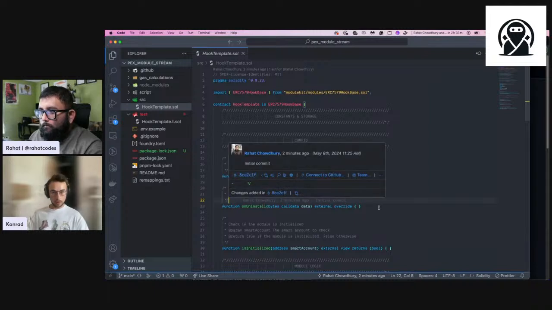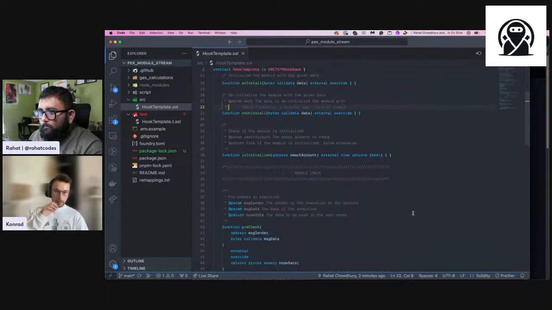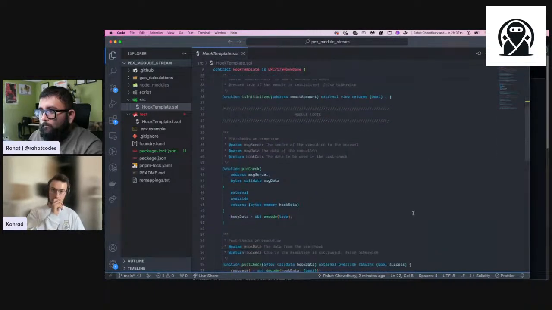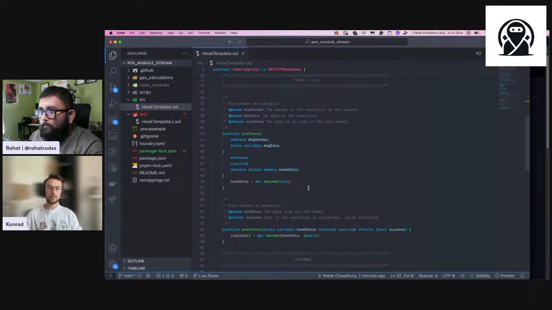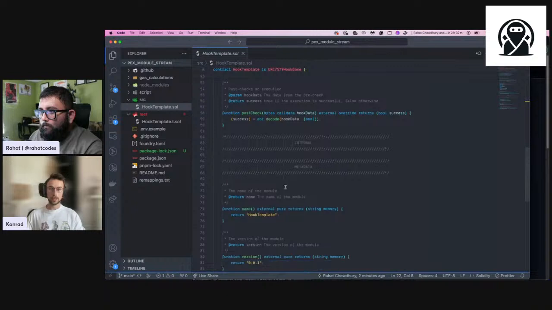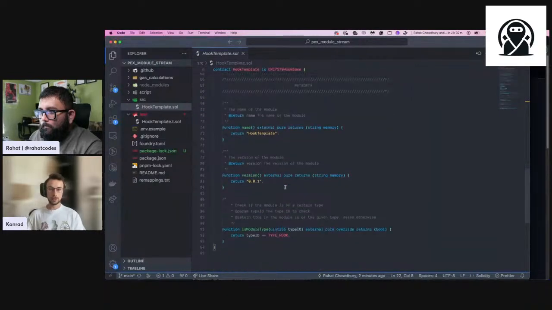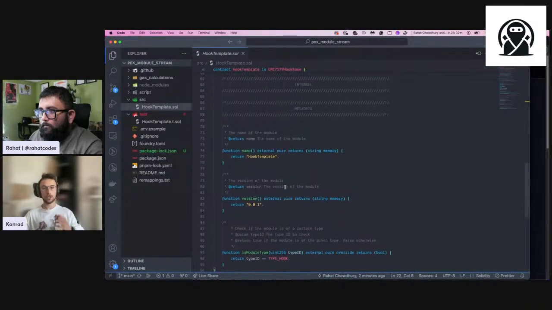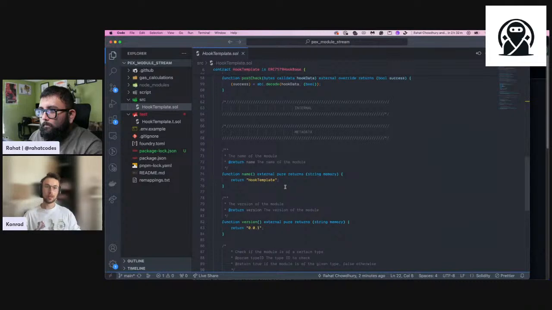If you go further down, there are two hooks. The interface for hooks has two functions: preCheck and postCheck. As the names suggest, preCheck is called before an execution or before a batch of executions, and postCheck is called afterwards. At the very bottom, there are some metadata functions, which we don't need to concern ourselves with too much: name, version, and module type.